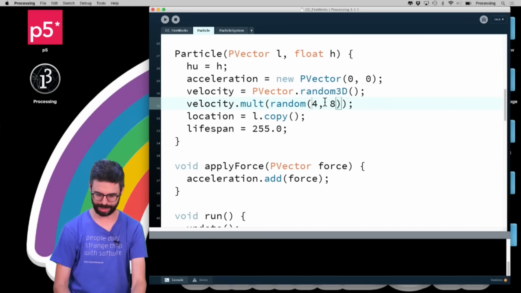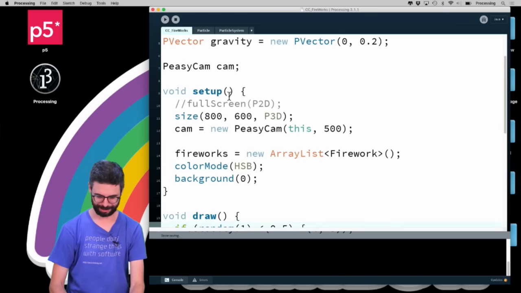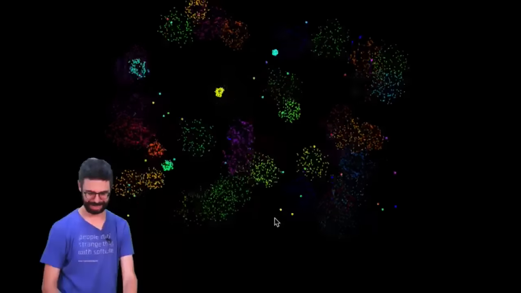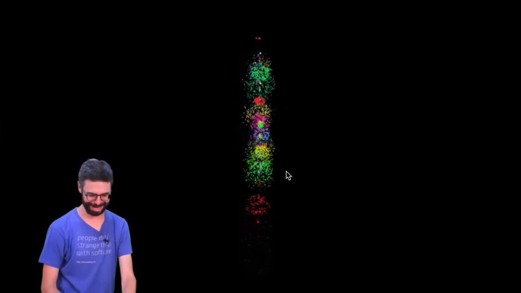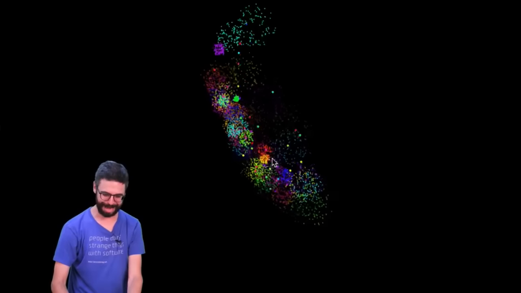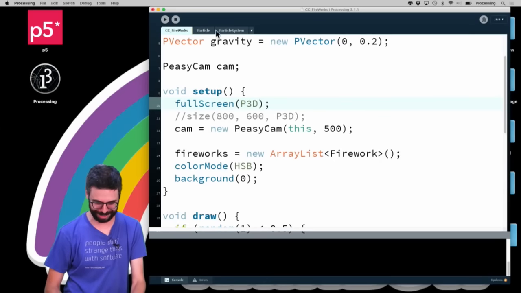So I want to also make the initial random velocity much bigger. And I'm going to go back and make this full screen in P3D. And let's see if we get some nice 3D fireworks here. Ooh, yeah, you can see there they are. Oh, no, no. Yeah, they are 3D, but they're all in one plane. So I should also probably mess with where they start.